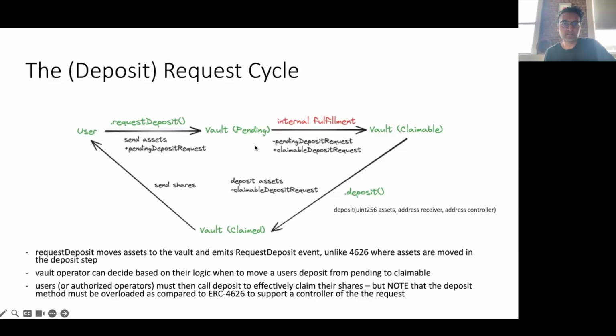Once assets are sent to the vault, we increment your pending deposit request, so the vault's pending. Then, when the vault's in pending, the vault operator at any time, imagine this is BlackRock, has something in their logic so that they've been able to deposit your assets into the opportunity. They passed all of your KYC checks, whatever. That internal fulfillment would then be pushed on chain. Your pending deposit request would go down, and your claimable deposit request would increase.